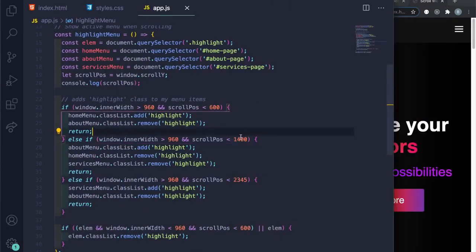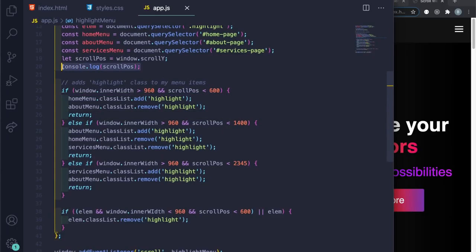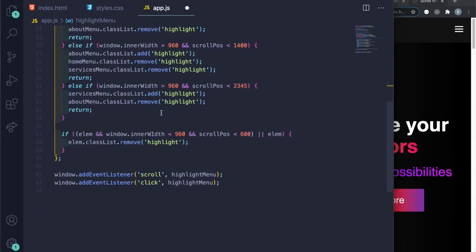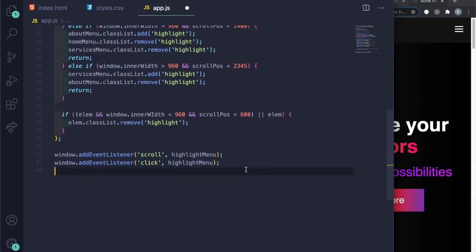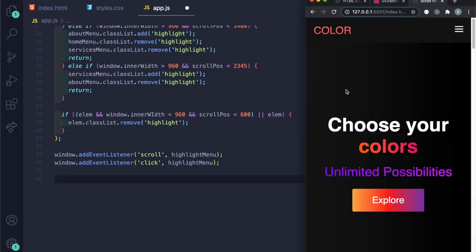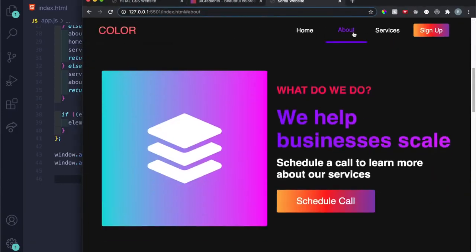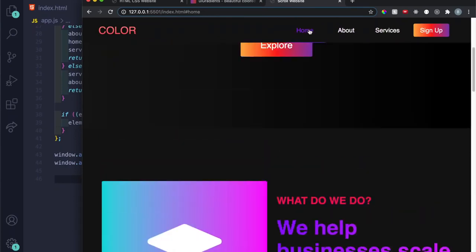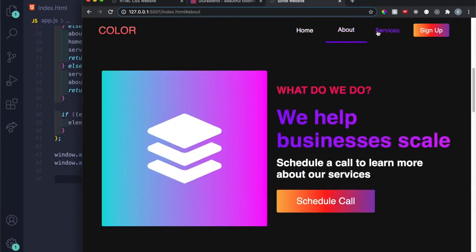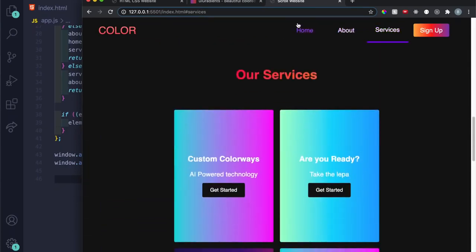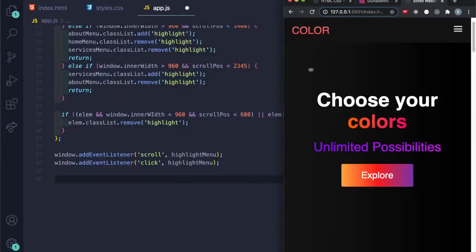And then you can see it's like 2345. And then let me just comment this out. And now let's go ahead and do the click one too. Because if you notice, let me show you. If I click it, it works as well. But the problem is the mobile nav.